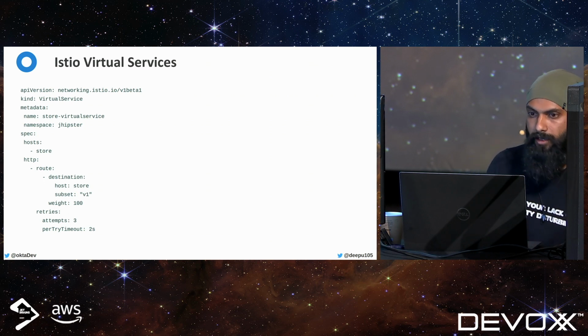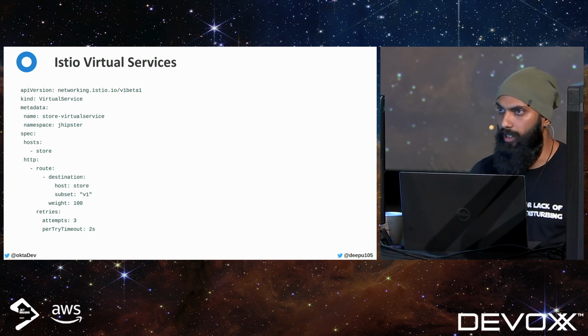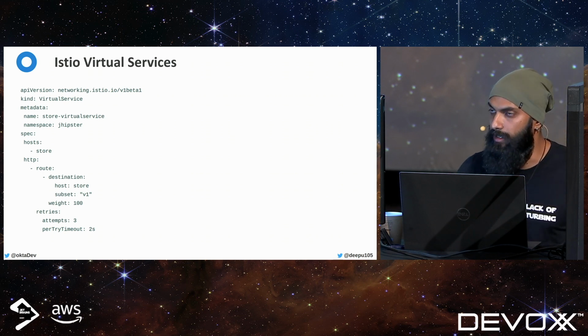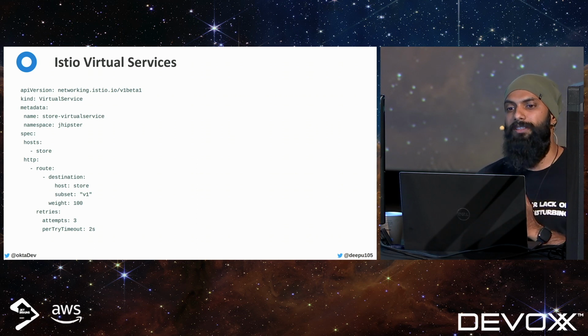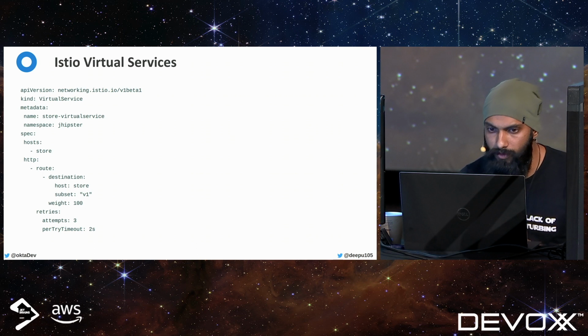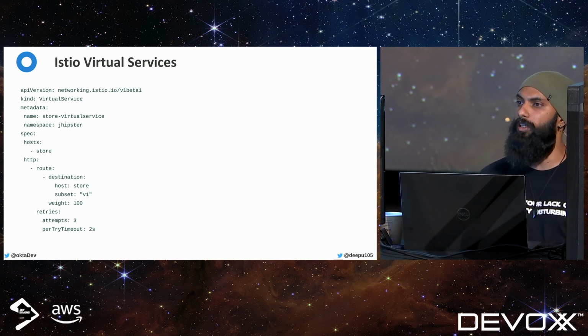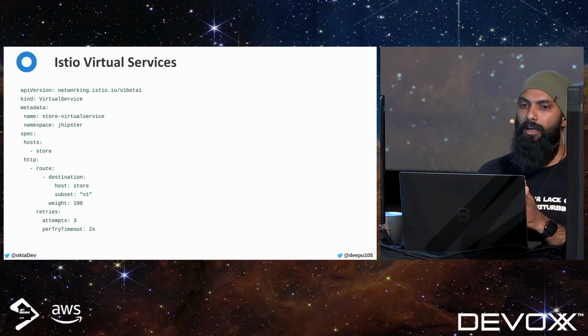The first and foremost important CRDs that Istio provides are virtual services and destination rules. Virtual services and destination rules are the key building blocks of Istio's traffic management system. A virtual service lets you configure how requests are routed to a service within the mesh. This is done using routing rules. You can use this to specify behavior for one or more host names, and you can send traffic to different versions of the same service or to entirely different services. You can do whatever you want.